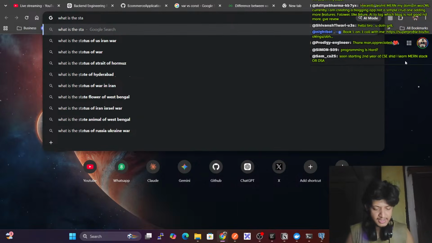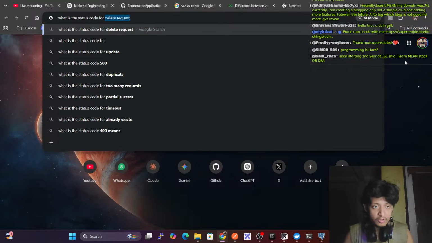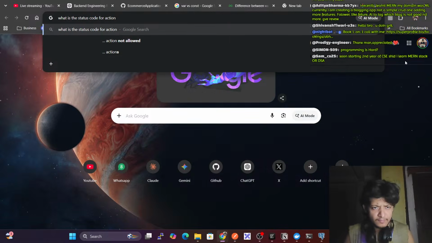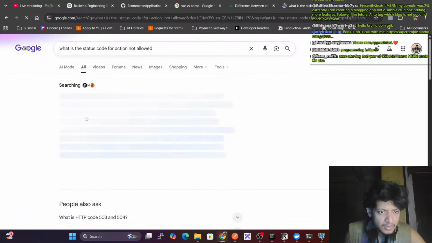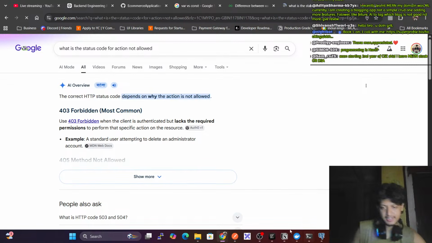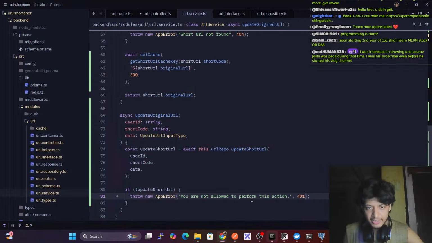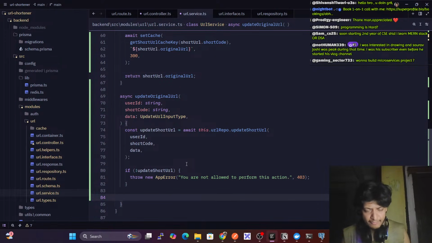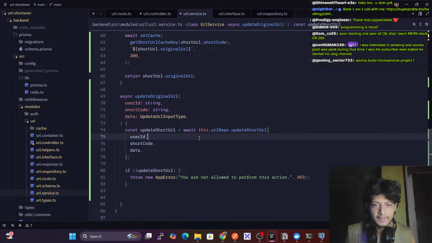Okay, so what is the status code for action not allowed? Let's see. For forbidden, yes, forbidden. I keep forgetting this. So for this we have to go for 403 forbidden, right? And then before we return updated, we have to actually delete the cache. We have to delete the cache, right? So for this one we have to delete the cache.